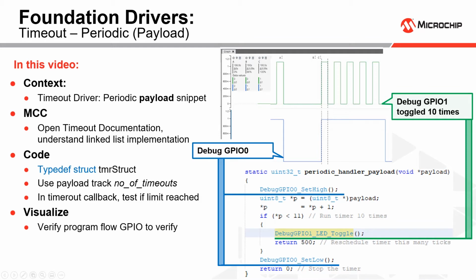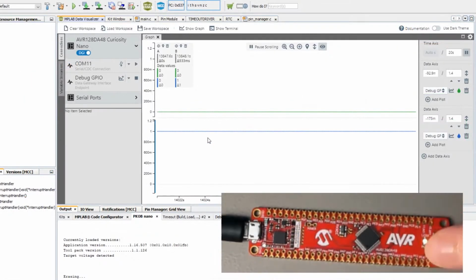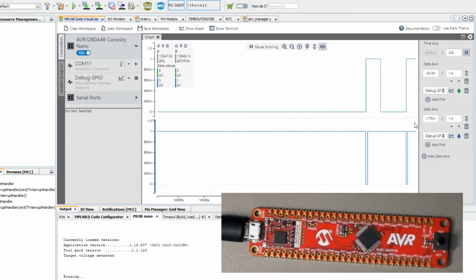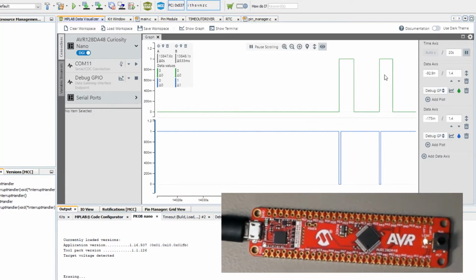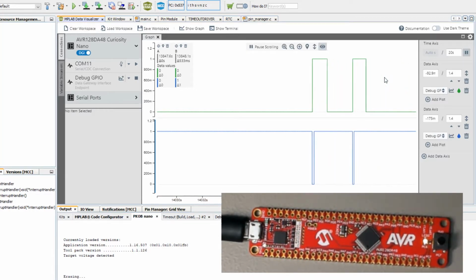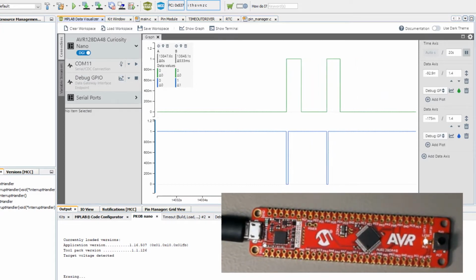Okay, so we've been working with the Foundation Services Timeout Driver. Here we're going to look at the payload code snippet and see how we can send a payload to this driver. The current situation is that we have a pin change interrupt where we start a one-shot timer which times out after a second. So we're going to do a couple of things.